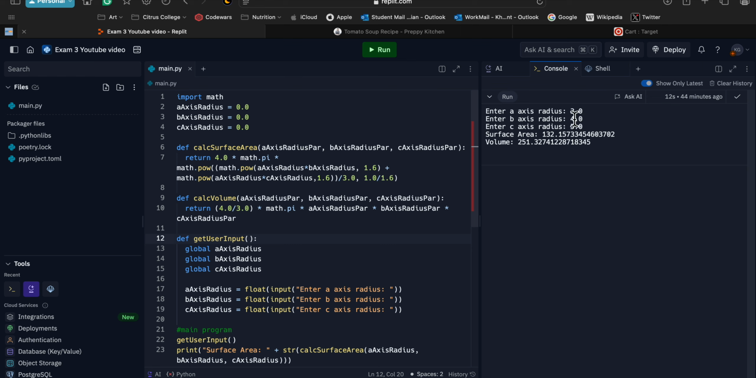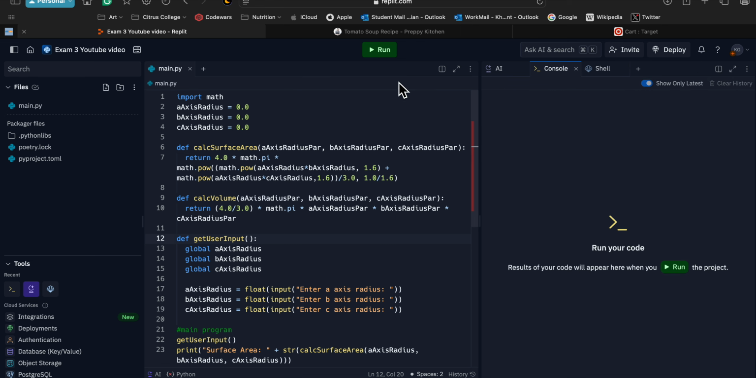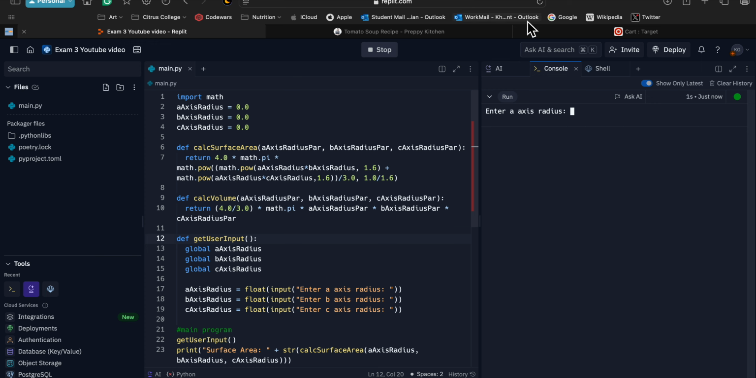And let's try another. 3.0, and 4.0. As you can see, I get a different volume as well.